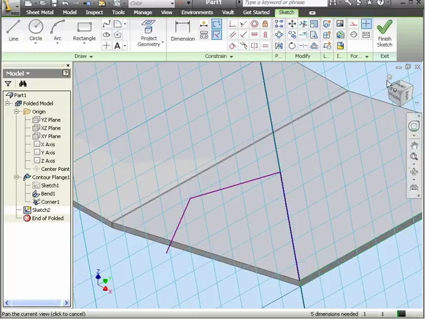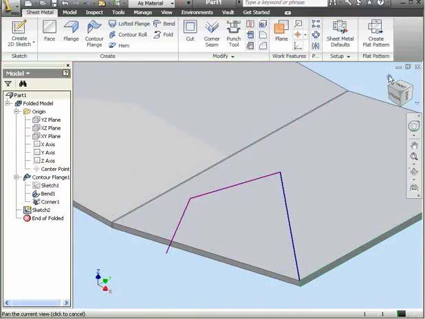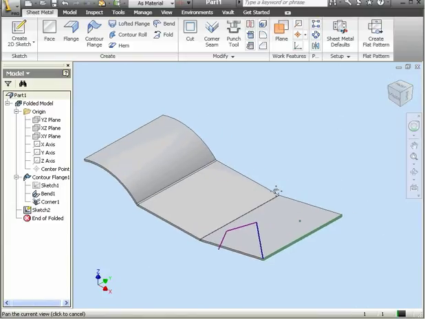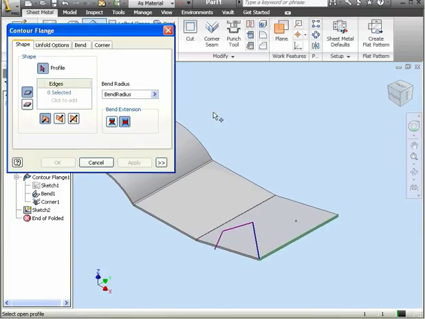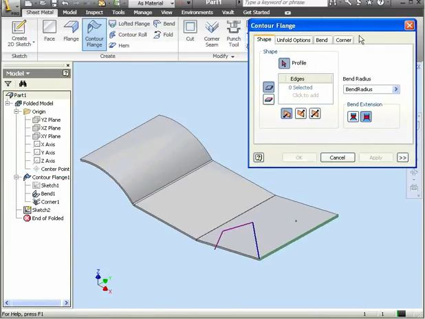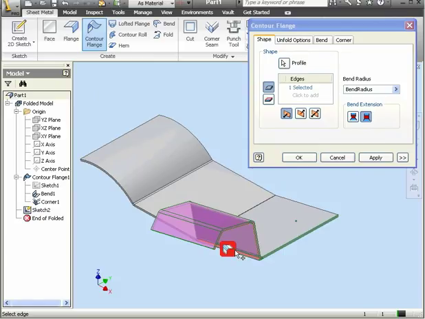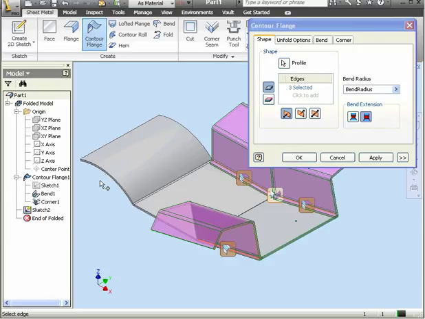Activate the Contour Flange tool again, and let's select our profile. There we go. Now we need to select an edge. Let's get this one and this one. Maybe a third one. If I try to select this one, however, the curved edge, I'm not able to. But I'm able to select this edge. Let's see if it causes a problem or not. And one more edge, this edge here.